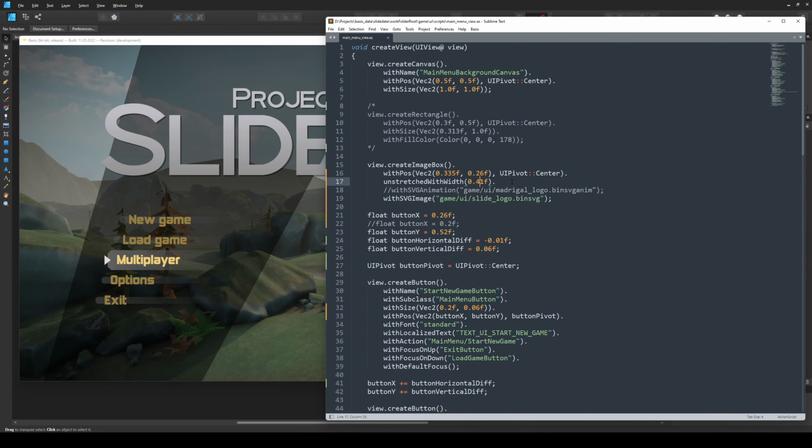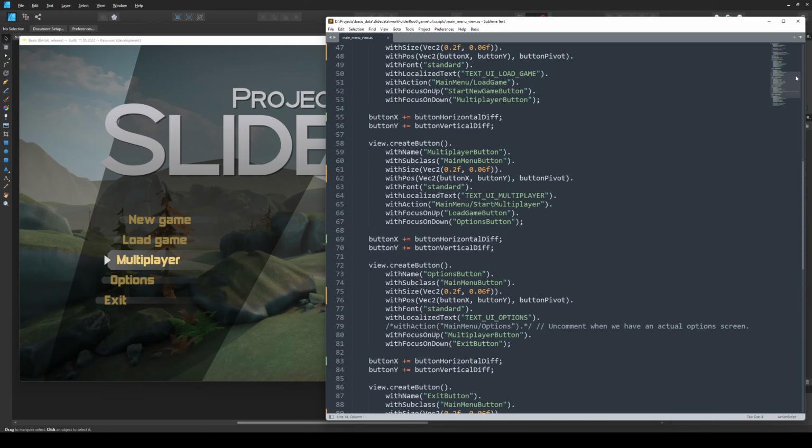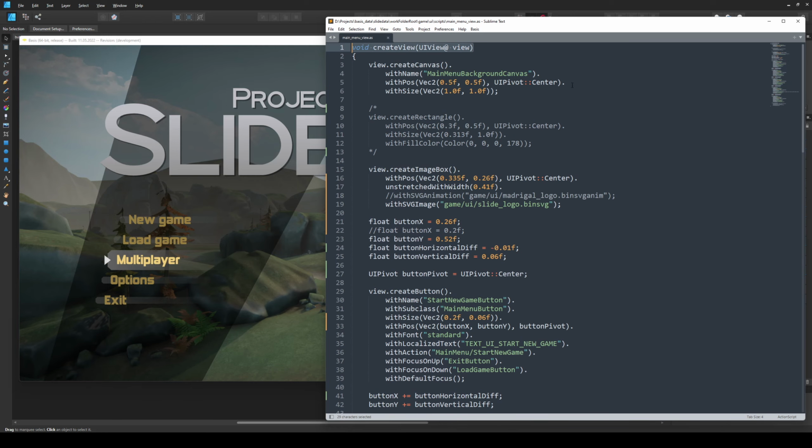Let me see if I can make that a little bit bigger. So as you can see, I've tried out some things here. But the main takeaway from this is that it's just one function. We essentially create widgets that we want to put into the view. So we have a canvas, and it's called this. We can then get a handle to this in the code and do things with it. A canvas is essentially like a blank slate that allows us to render to it.